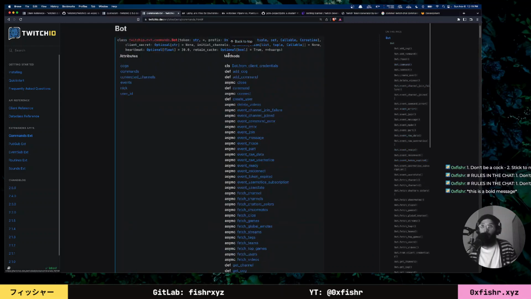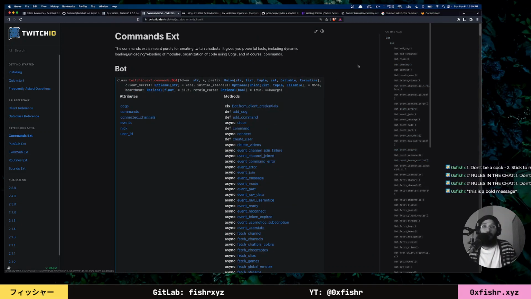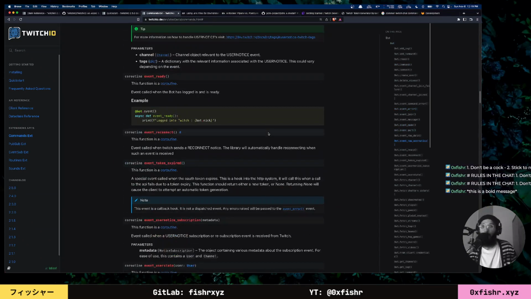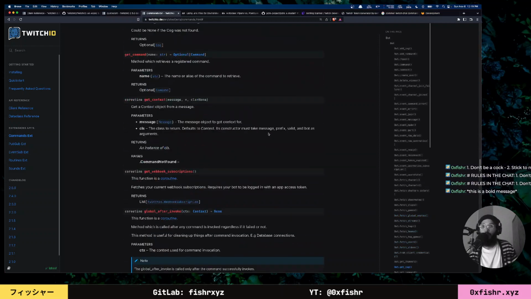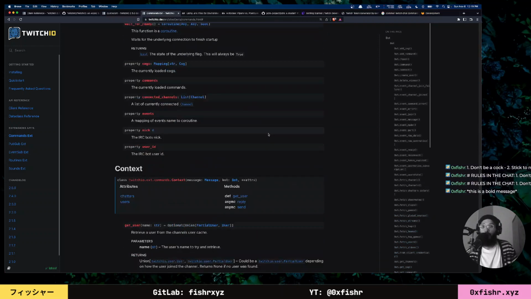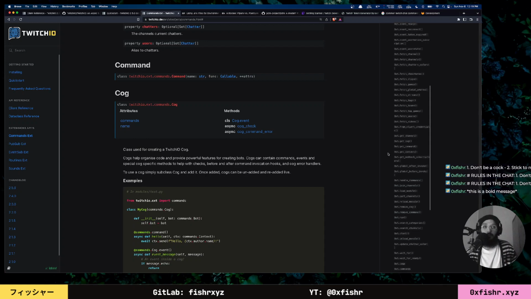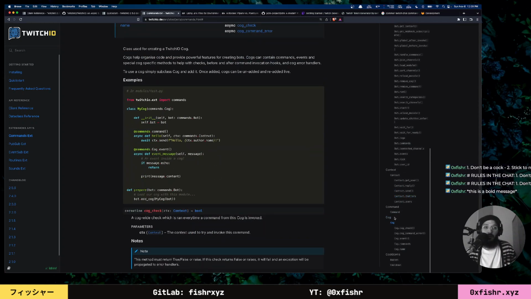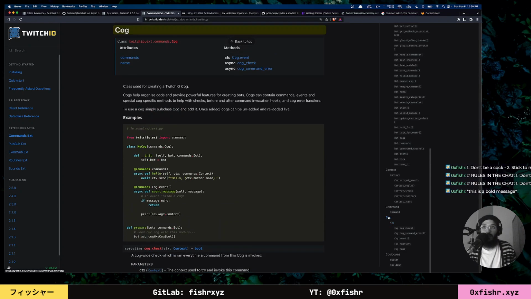Let's go back to the top. So what do we have? We have the bot. Okay, so we have the bot. Context. Okay, context command cog. What's a cog? Cogs help organize code and provide powerful features for creating bots. Cogs contain commands, events, and special cog-specific methods to help with checks before and after command notification hooks. That's interesting.